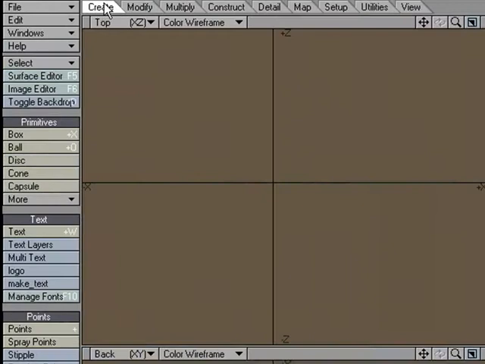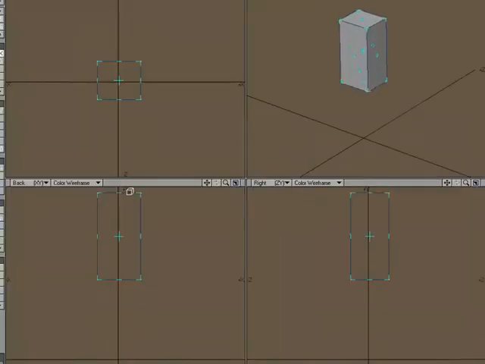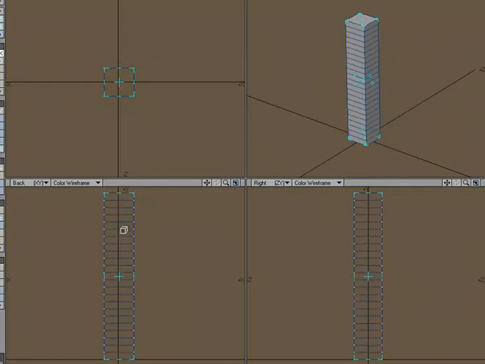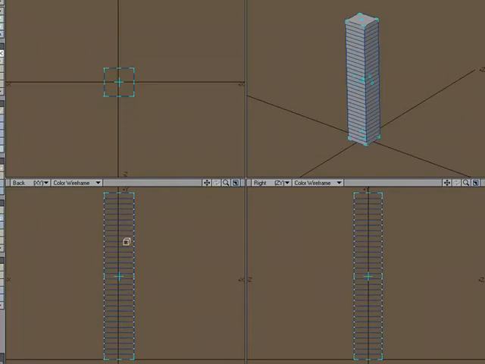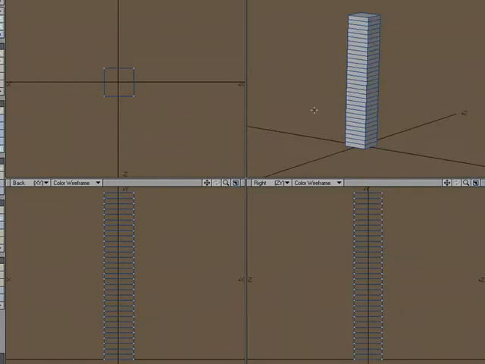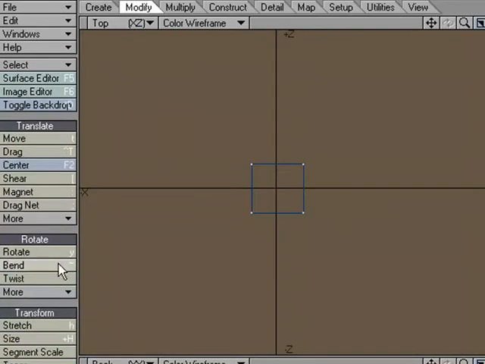So I'm going to go over to the Create tab and choose Box. And let's just make a tall, just a tall little skinny box. And I'm going to use the up arrow key to give us some segments. Otherwise our bend's not going to look that impressive. Okay, so we've got our object and we want to bend it. Now we'll go over to Modify, Bend.